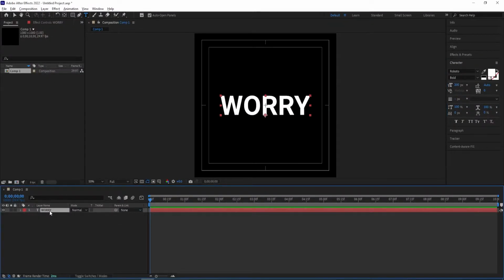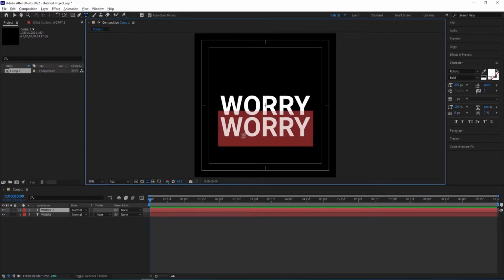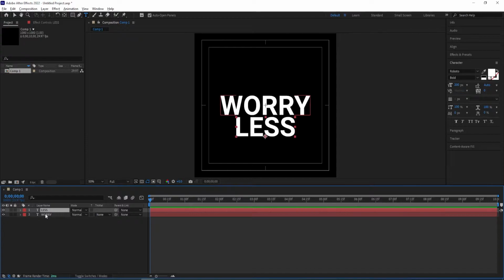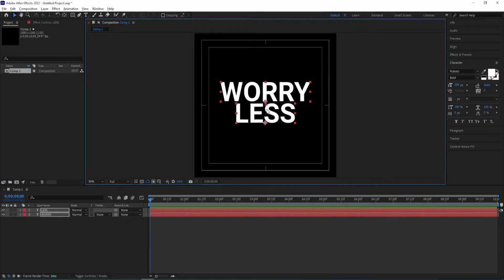And now I'm gonna duplicate this by pressing Ctrl D and then move this down like that, and then I can change the text for this one. And now I select both of them and then move them manually into the center. So that's why I turned on this title action safe, so I can see it better. I can align it manually.